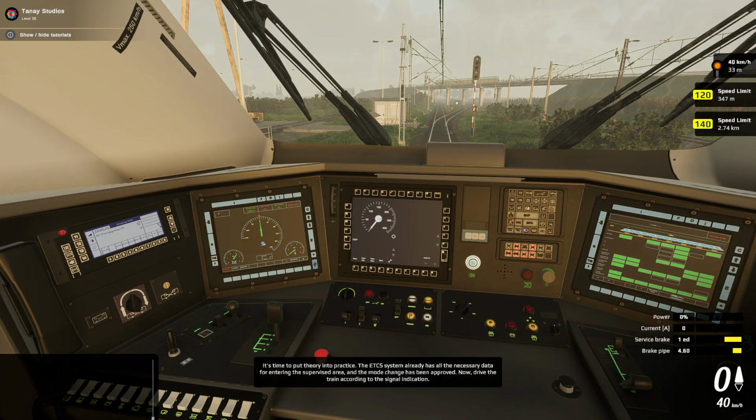It's time to put theory into practice. The ETCS system already has all necessary data for entering the supervised area, and the mode change has been approved. Now, drive the train according to the signal indication.